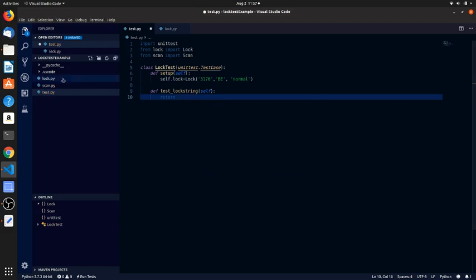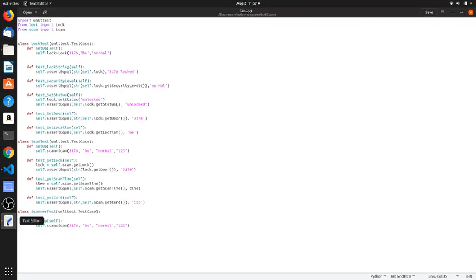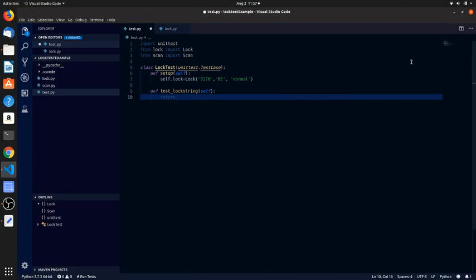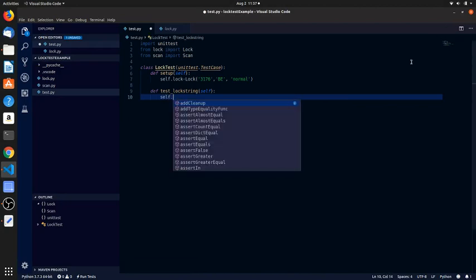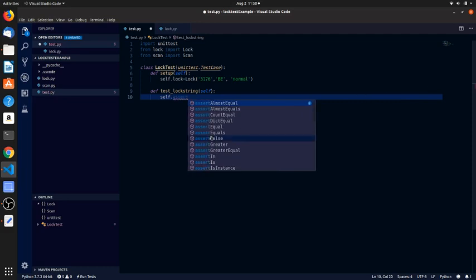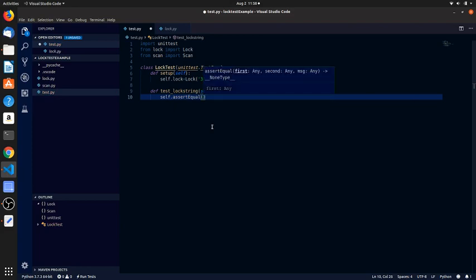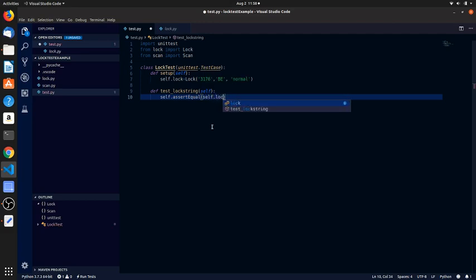So let me see. Memory is not good. No, it's self.assertEqual, not return. Self.assertEqual, and we're going to say that the self.lock, and I need to do a thing before that. I'm going to do str, so that casts it to string. We're going to say that this is equal to 3176 normal.